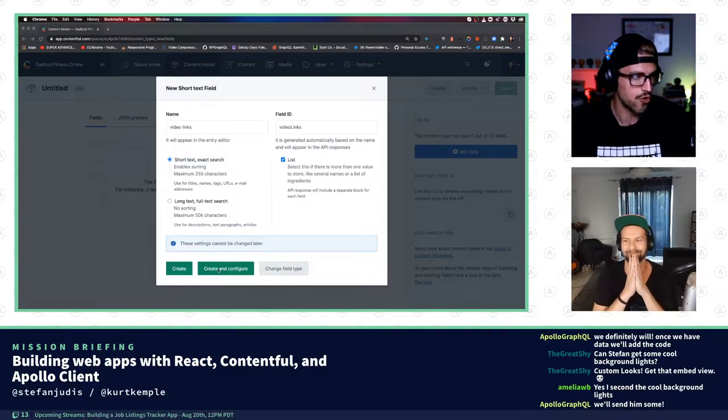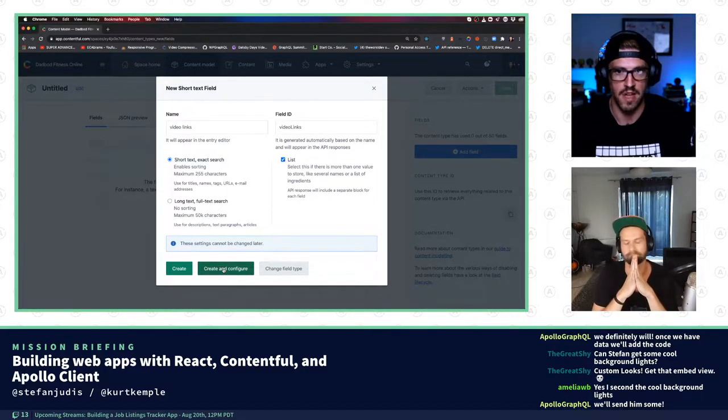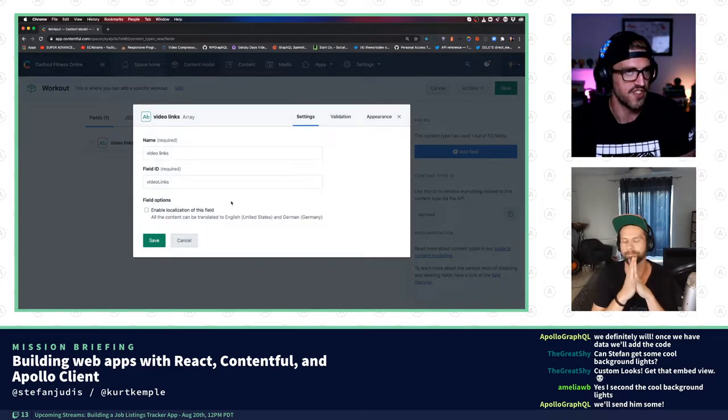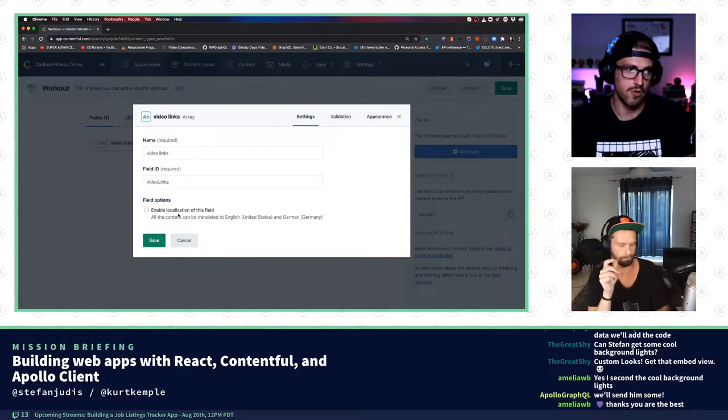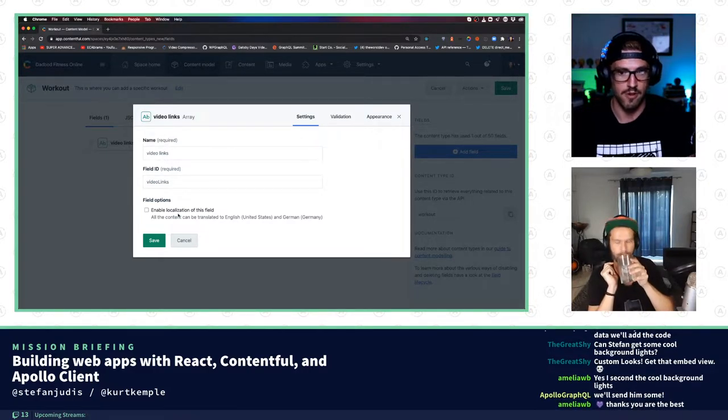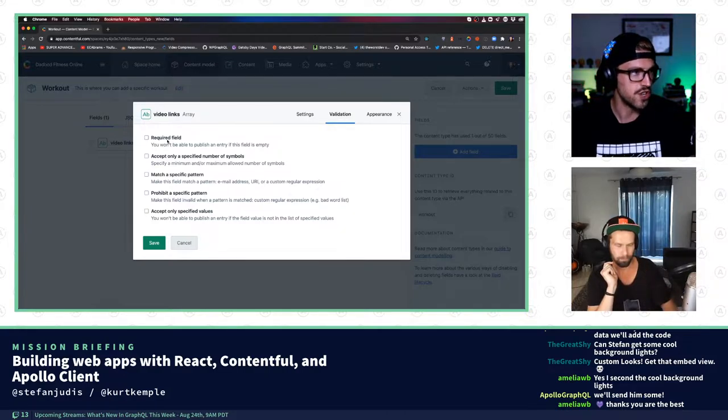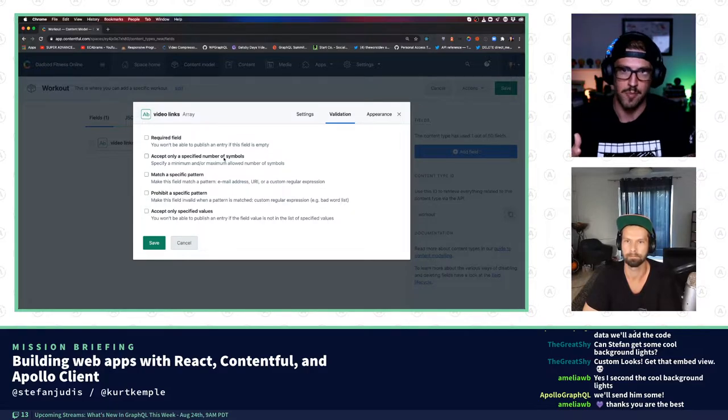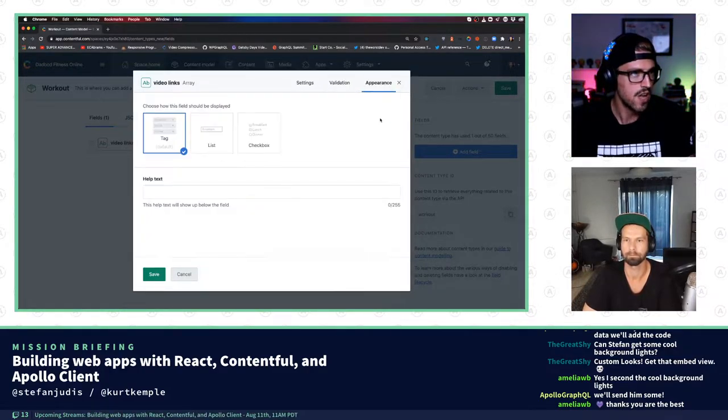I'm just going to hit create and configure just to take a look at that menu, because we don't really have to go through and set anything. Cool. Oh, cool. We could enable localization. That's really powerful. That is awesome. And then we have some validation. You could set it to a required field. Oh, accept only specific types of characters to match. That's very cool. And then I see here what you're saying now, choose how the field should be displayed.